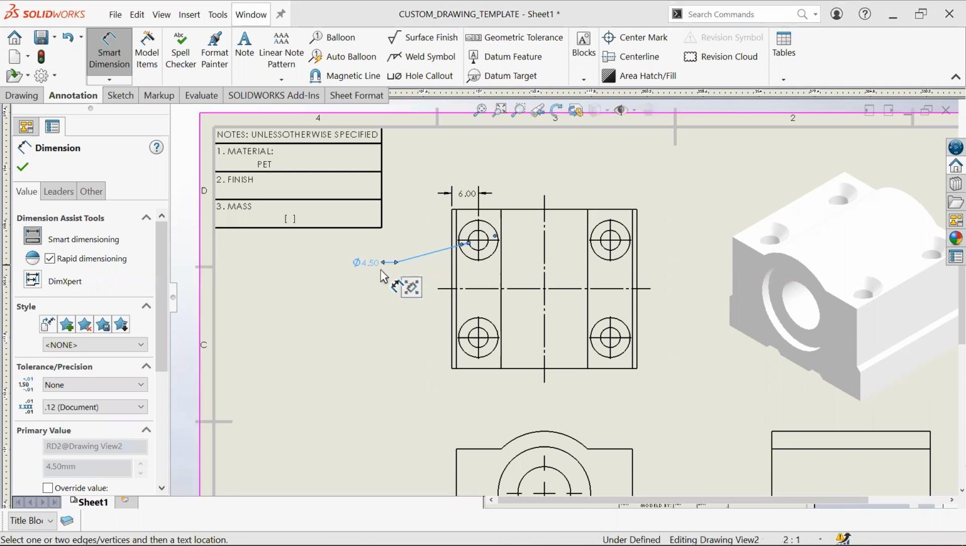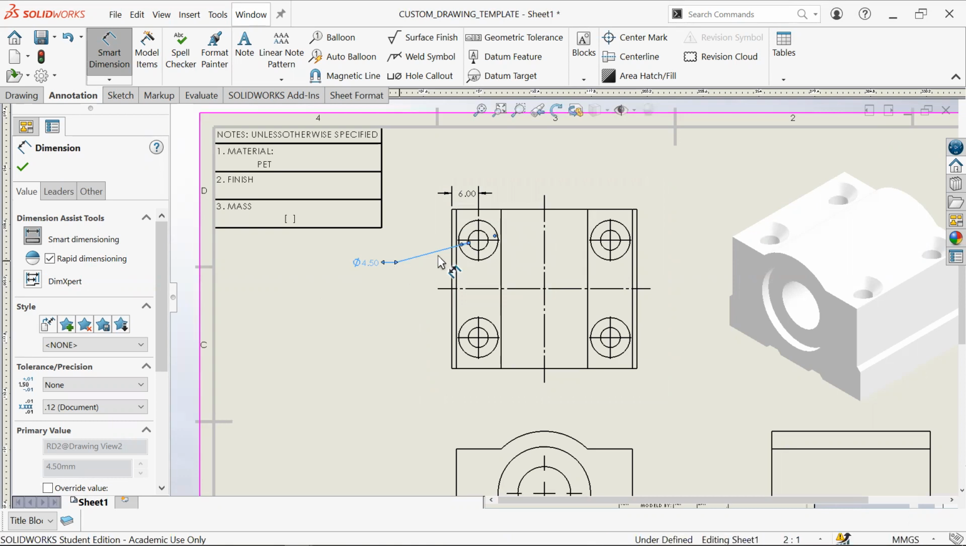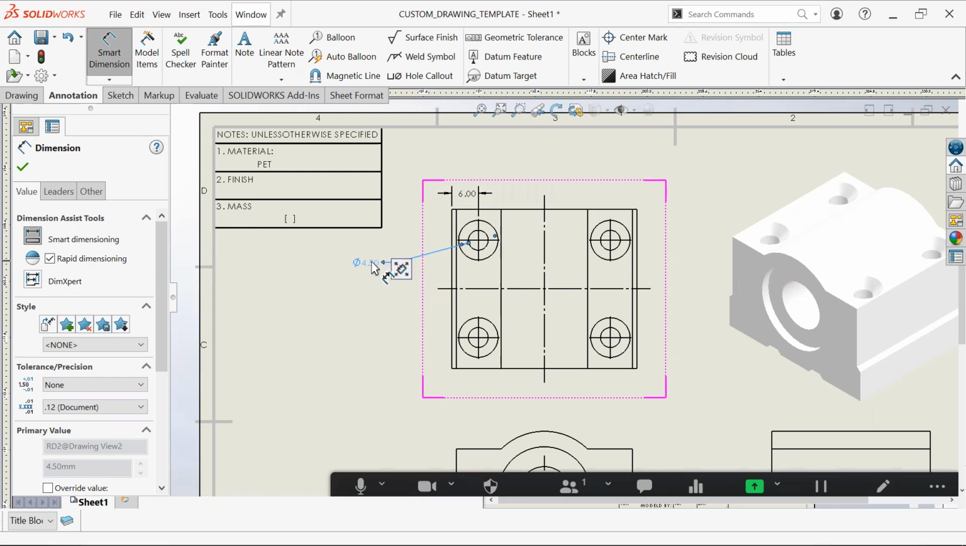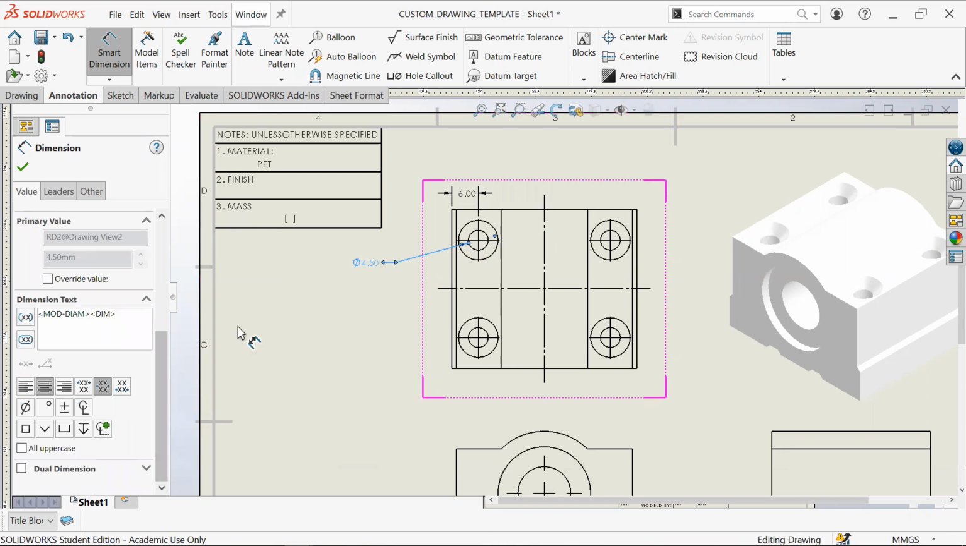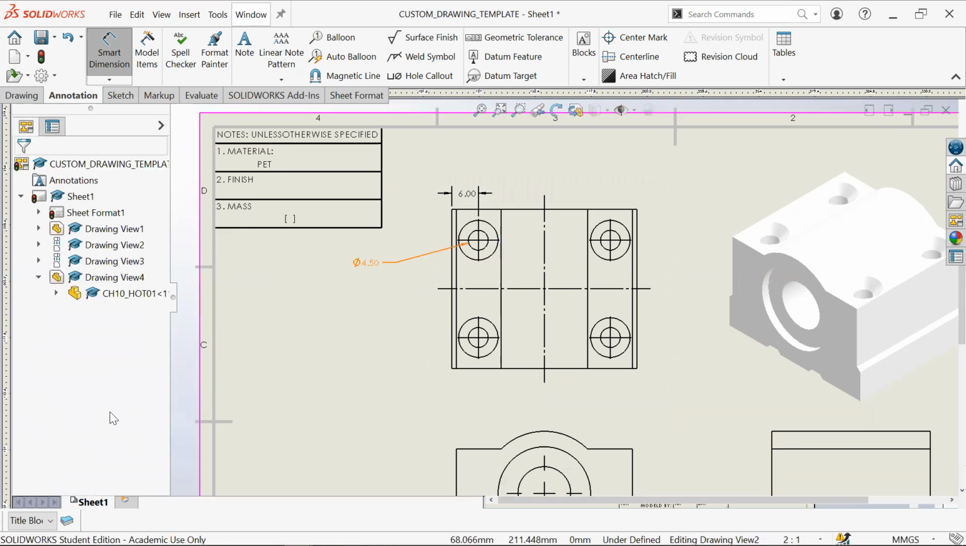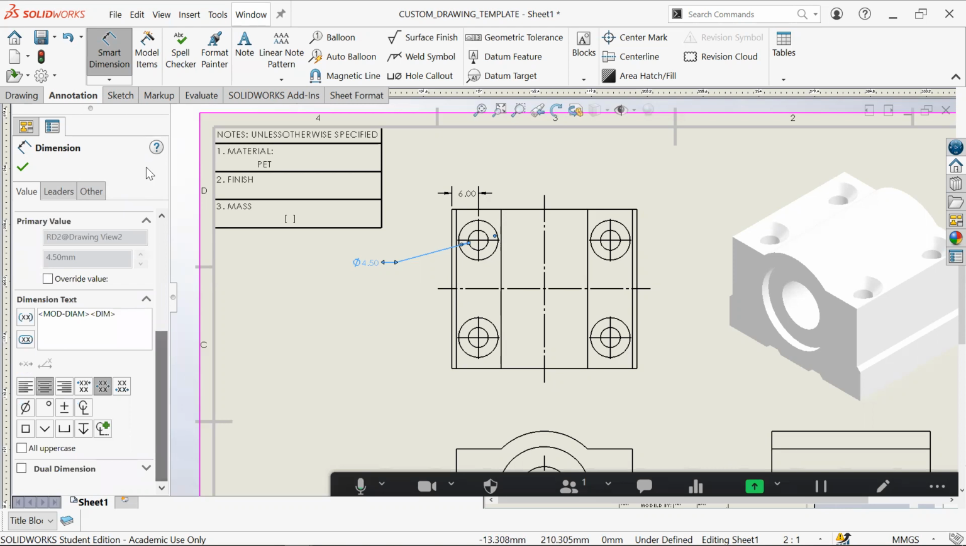Your arrows might look different than mine, but that is a-okay, because there are some different drawing standards that use different types of arrow appearances. So let's double click on that. Okay, so if you want to edit this text here, this is how you do it. You double click, make sure it's highlighted, 1 click. And the property manager will come up for the dimension.